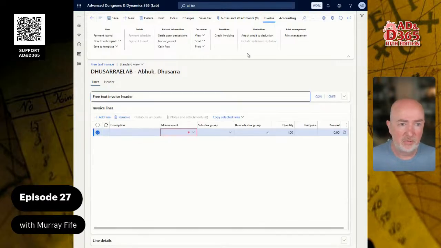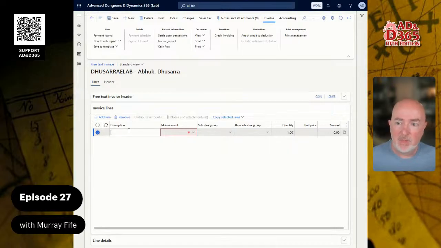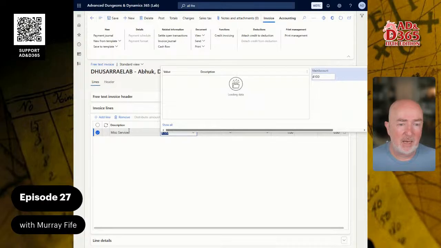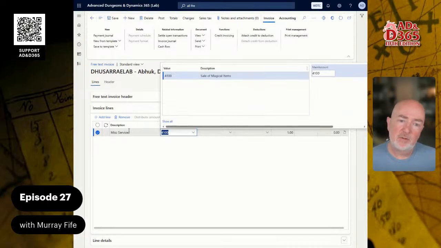Now, if I close this down, the next area that we're managing is we need to say, what are we invoicing for? We don't have any products right now, so we're going to need to specify the information on the invoice. And this is a difference between a customer invoice and a free text invoice. The free text invoice doesn't have a product. What we're doing is going directly to the main account that we're working in. So this is going to be for miscellaneous services, and then we're going to choose the main account that this is for. And so let's have a look.